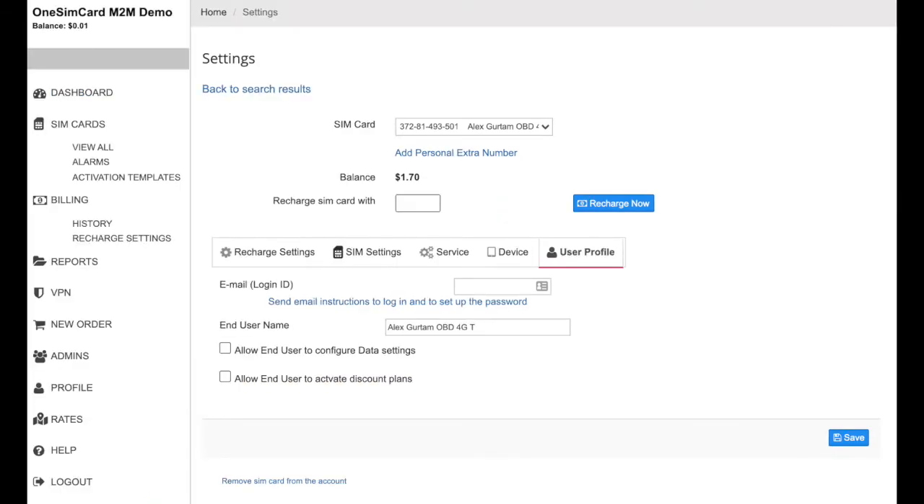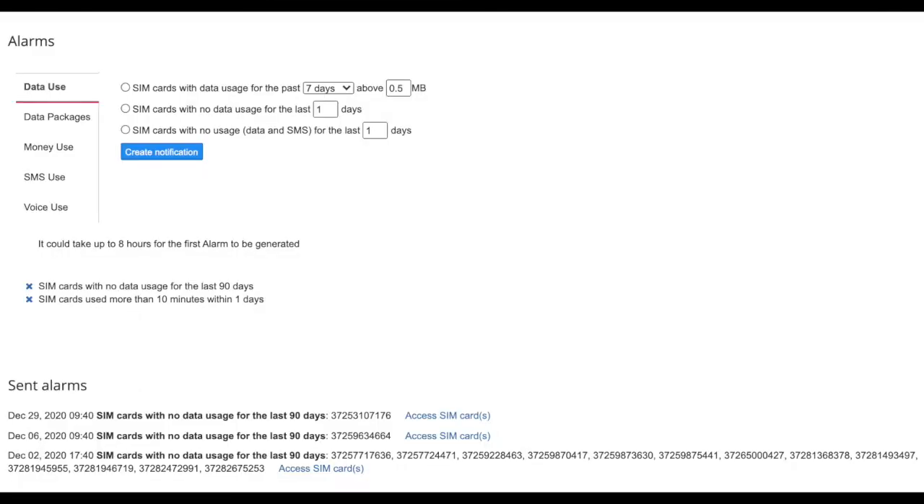This access will allow them to configure data settings and to activate discount data plans. The next page under SIM cards is alarms. Alarms are simply notifications that are sent to you by email and displayed here in the portal if certain criteria is met based on your settings. The main categories of the criteria are data use, data packages, money use, SMS use, and voice use.